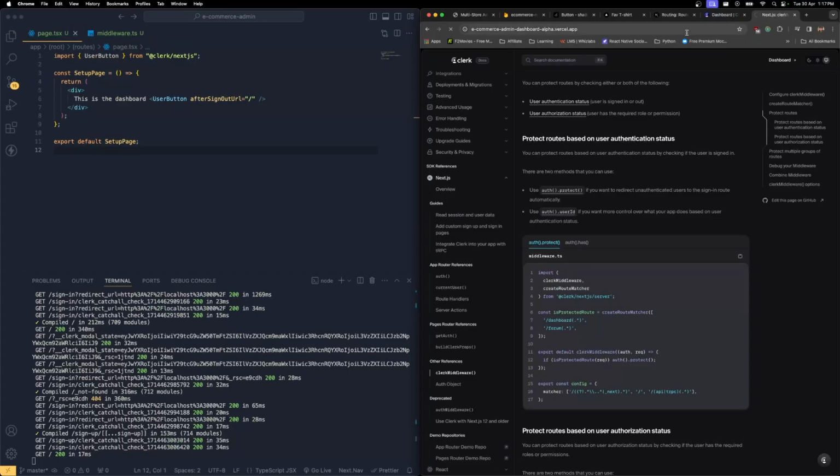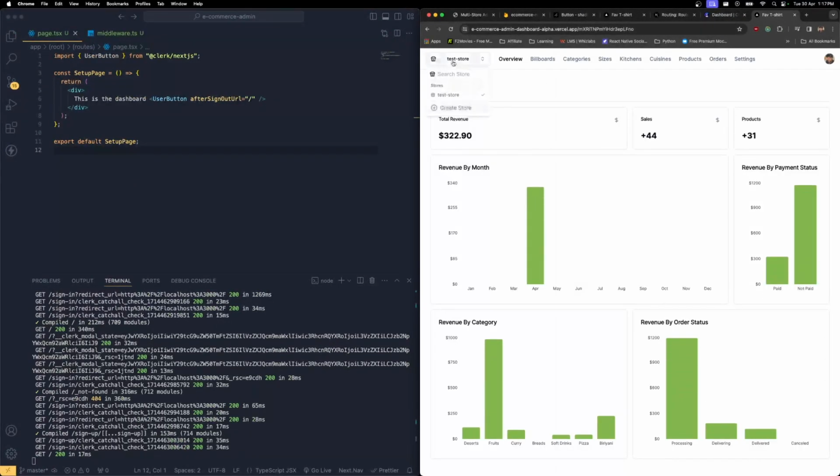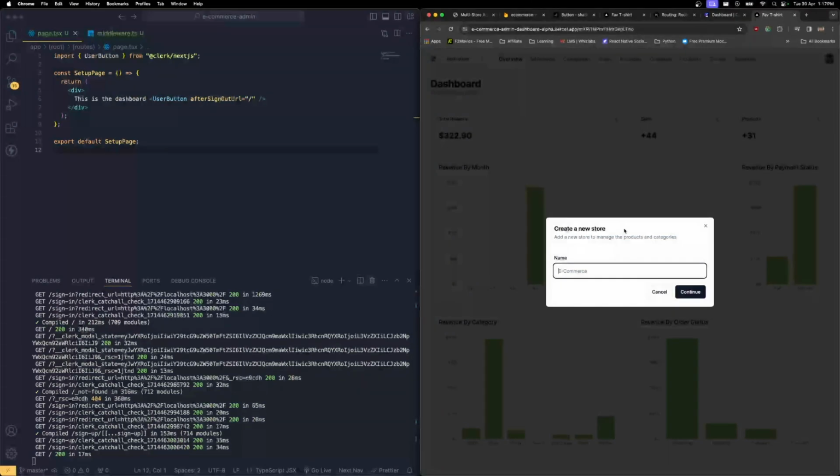So over here, if I click this create store option, it is bringing up this modal for me to create myself a new store. So that is what we have to do.